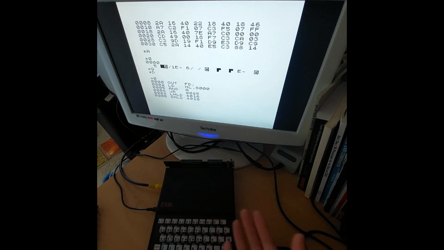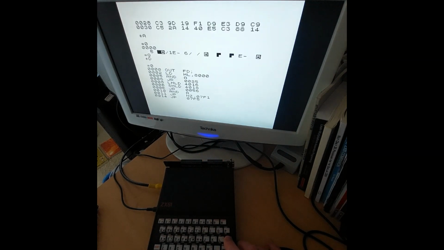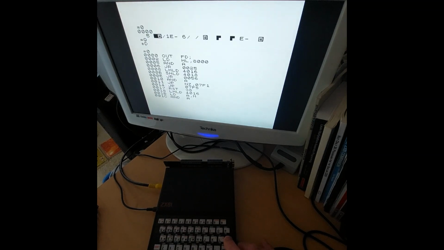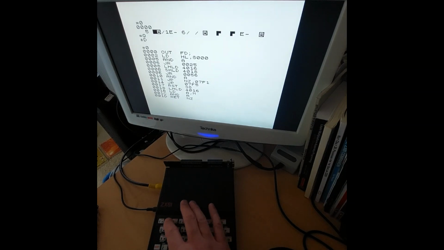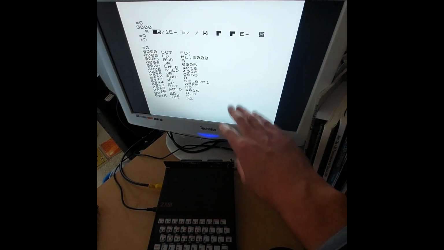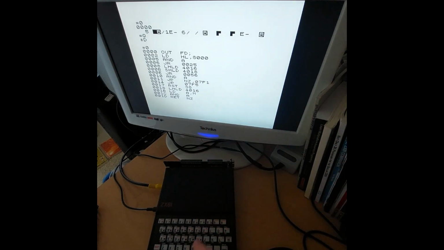So yeah, we're actually looking at the start of the ROM there, so you can carry on doing that, looking at various things in the ZX81 ROM. Obviously, no comments, because this is just what is in memory.